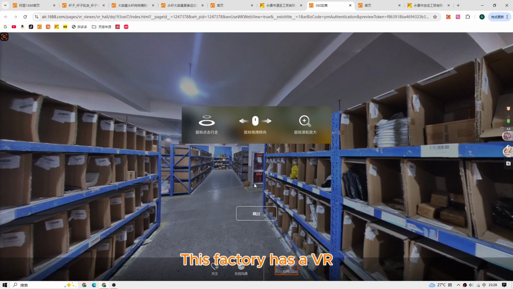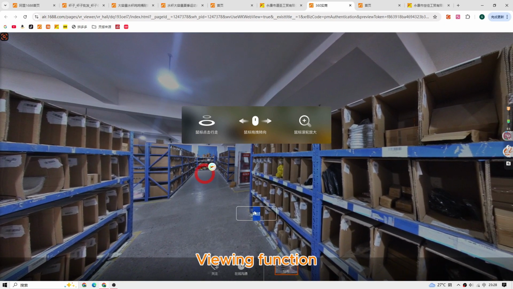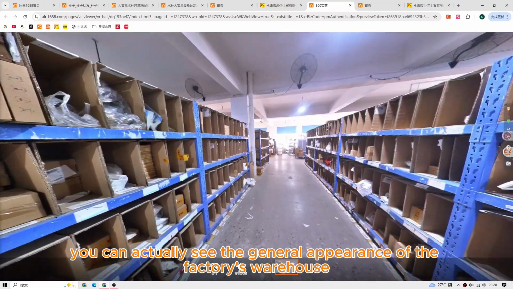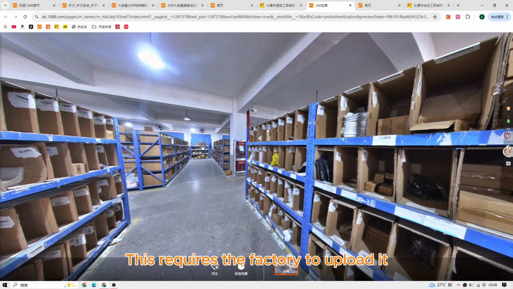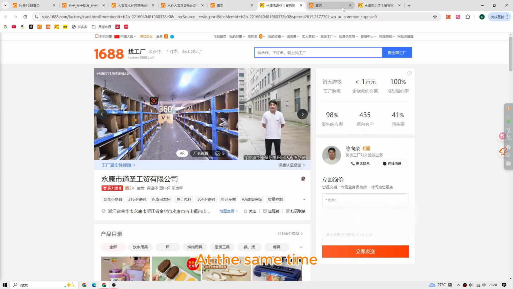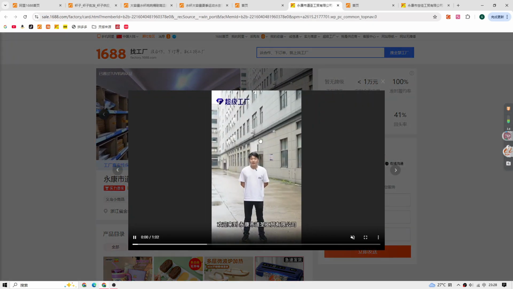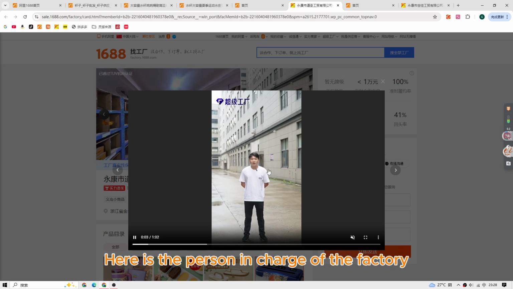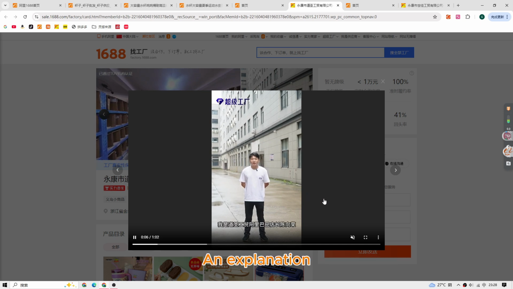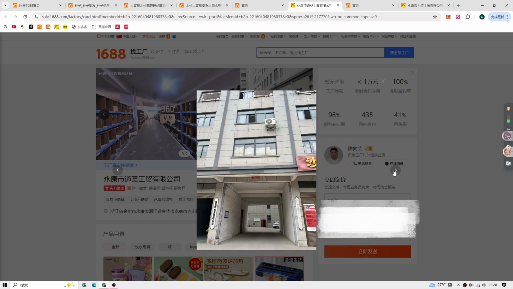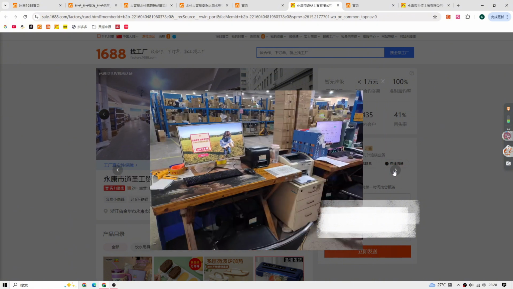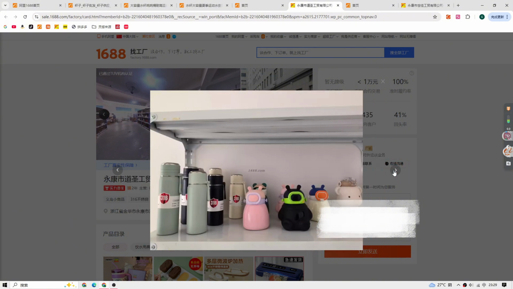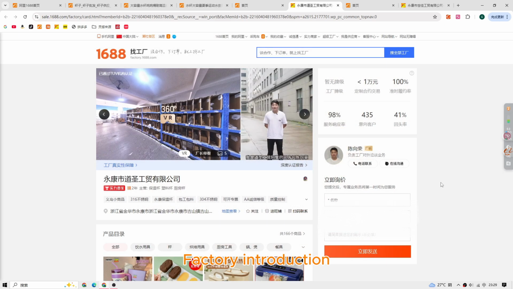This factory has a VR viewing function. In this case, you can actually see the general appearance of the factory's warehouse. This requires the factory to upload it. Some factories will provide it. Some factories will not. At the same time, here is the person in charge of the factory, with an explanation. There is also a similar factory introduction.